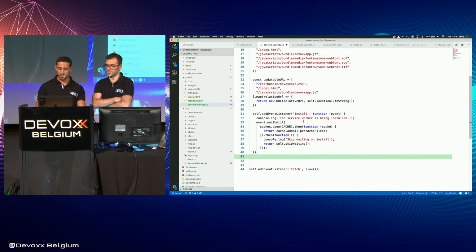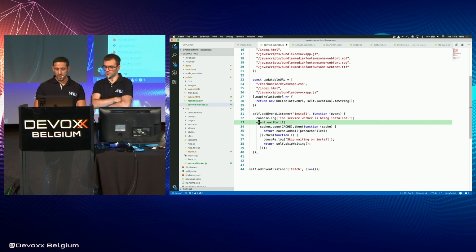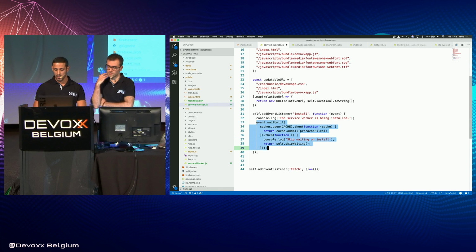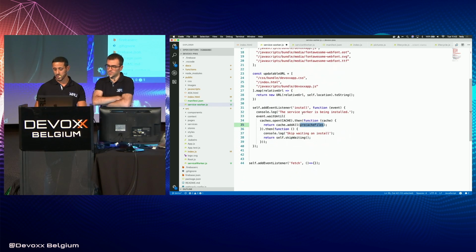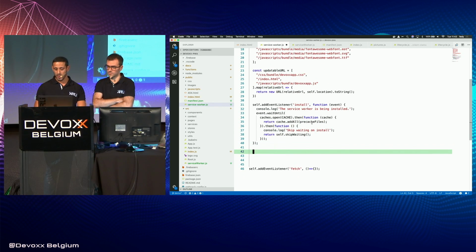So here we see that on install, we will wait until the promise inside the event gets resolved, and we will open our cache, and we will add our pre-cache files. And after that, don't forget skip waiting.